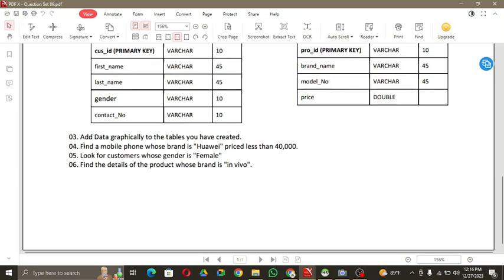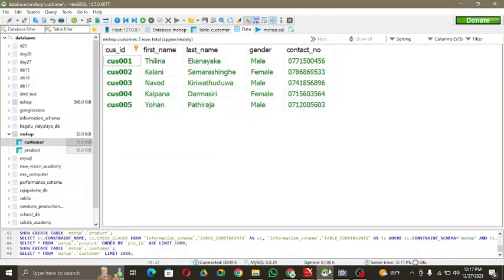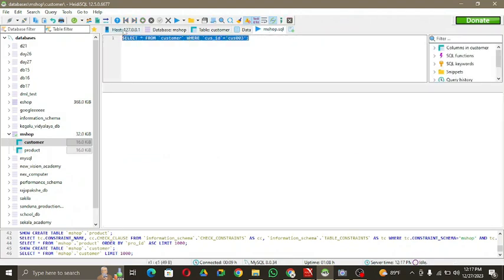Alright, so the fourth question says, find a mobile phone whose brand is Huawei, priced less than 40,000. So this one is quite easy. We have to go here, down to the query, move this. Of course, now we have to type select all from product. We'll give this a where attribute. And now the column name, brand name.